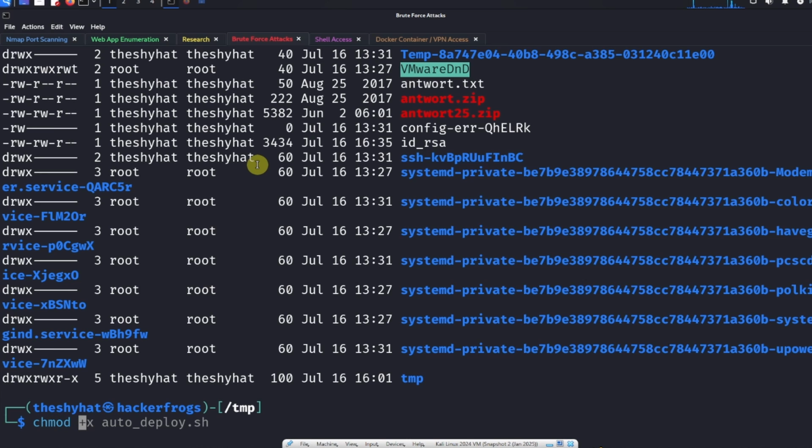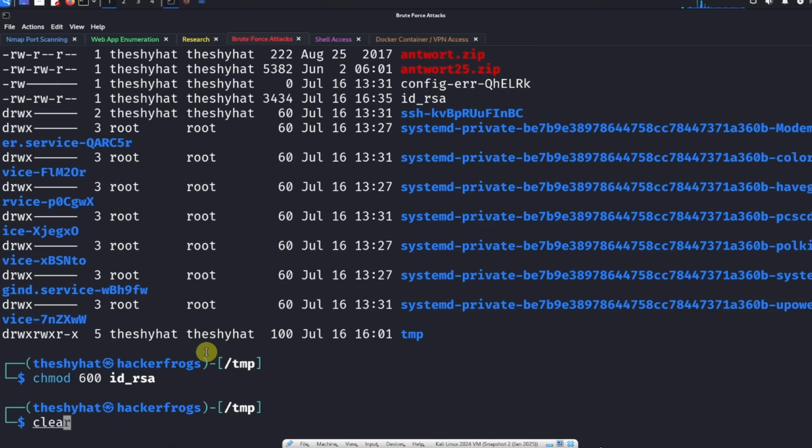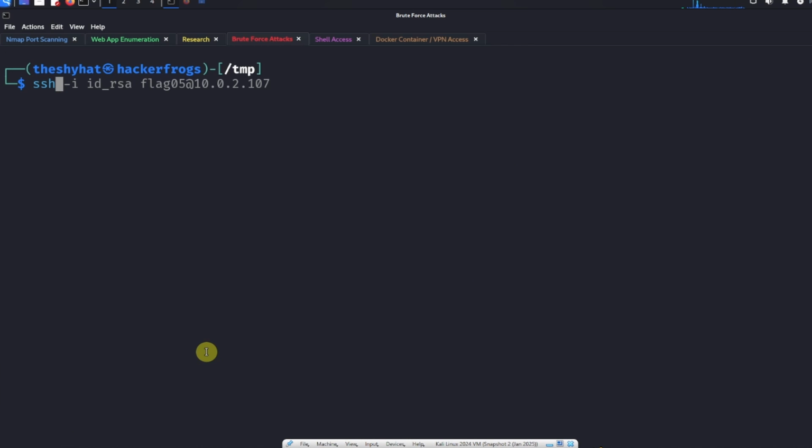So we're just going to run chmod to change file permissions. We're going to change them to 600 on id_rsa. That means that global users and group users don't have any permissions, and the file owner can read and write to the file. Okay, so now we're ready to log in as the root user with the id_rsa SSH private key.